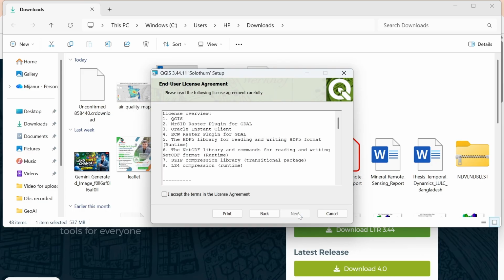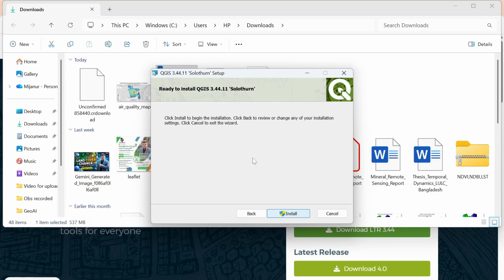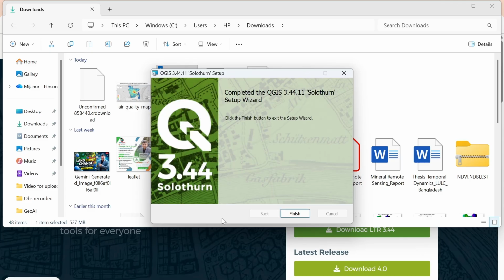Just click next. Then you can read all of those. You can see the license overview, so just accept the terms in the license agreement. Click next. Then you can see it will create the desktop shortcut and also the start menu shortcut. Click next, and then click on install. Now it is installing on my Windows operating system. It takes 1 or 2 minutes. Once installation is completed, click on the finish button.